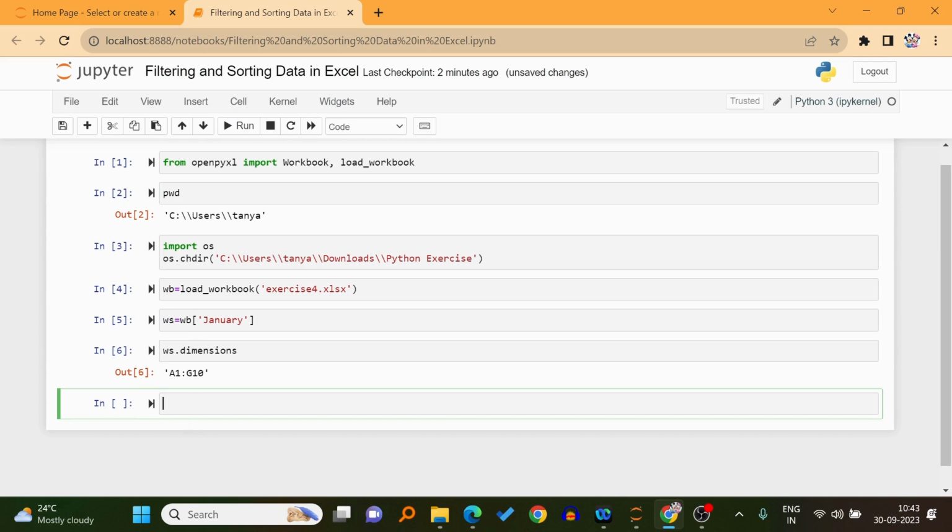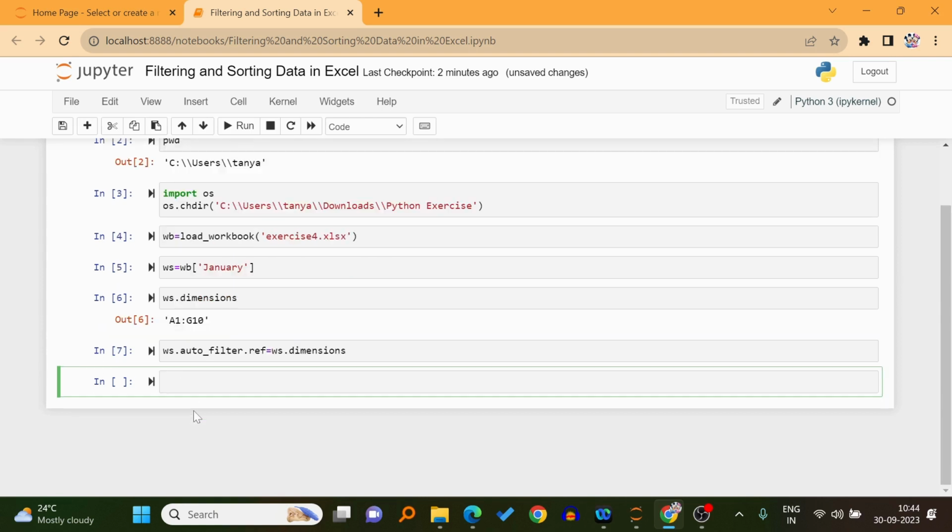After that, I will apply the filters on all the columns. For this, I will be using auto filter and then will pass the reference on which I want to apply the filters. And I am applying filters on the worksheet. For this, I am using the command ws.auto_filter.ref, and now I will pass the dimension. For this I am passing ws.dimensions. Now it has been assigned.